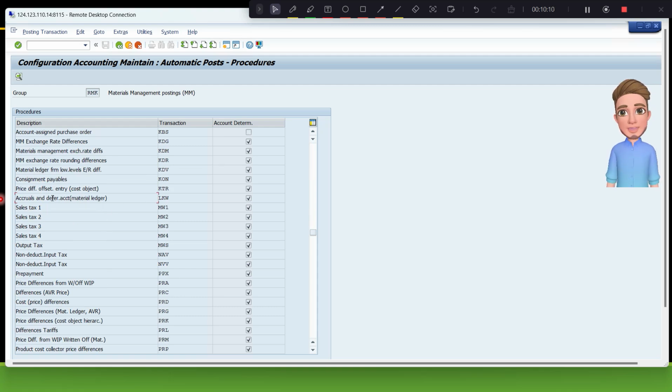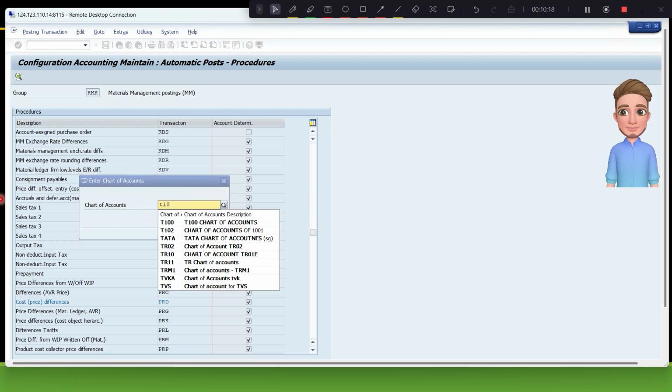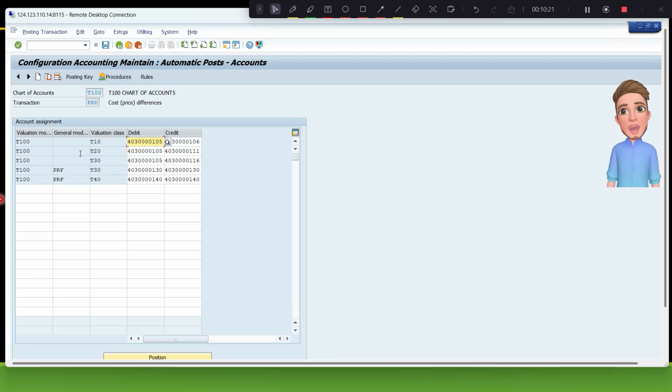Similarly, PRD represents price variance. LKW represents the accruals. Let me show you PRD. So here you can see PRD. I have to give it the chart of accounts. So T100 was another company code which I created. Now you look at it, T100 along with the valuation class, I have given certain GL accounts. For profit, if it is a gain, it is 105. If it is a loss, it is this particular GL account.